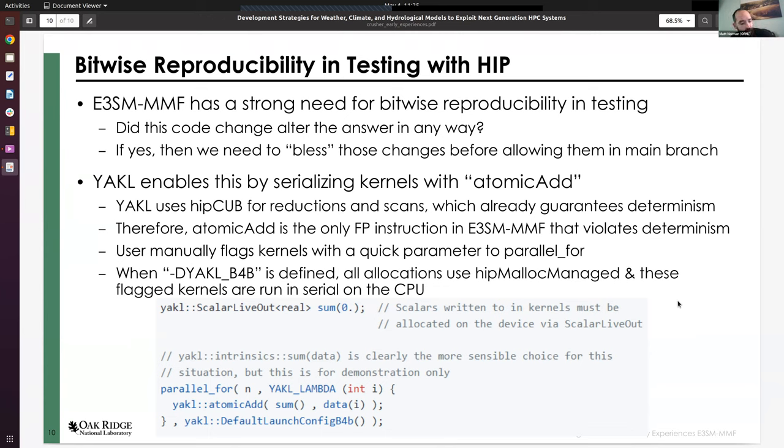But with atomic add, you can't guarantee what order threads are going to be executed and how they're going to write to memory. So for anything that has atomic add, the user just adds this parameter you see down here at the bottom, YAKL default launch config bit for bit. Just add that to the end of your parallel for call and pass this -DYAKL_BIT_FOR_BIT flag when you are testing. And it will cause all allocations to use hipMallocManaged, and it will kick all of these kernels that are flagged off to the CPU to run in serial so that you're guaranteed the operations perform in the same order. If you do not pass this YAKL bit for bit flag, then it runs non-deterministically and efficiently, just like you would expect.